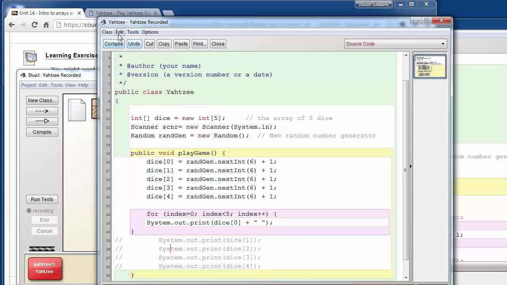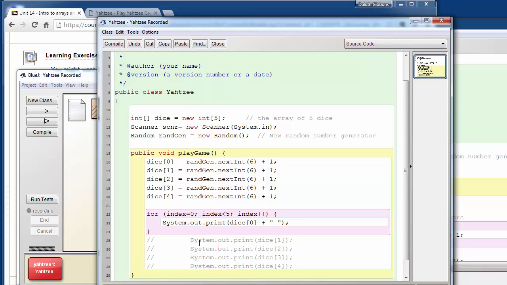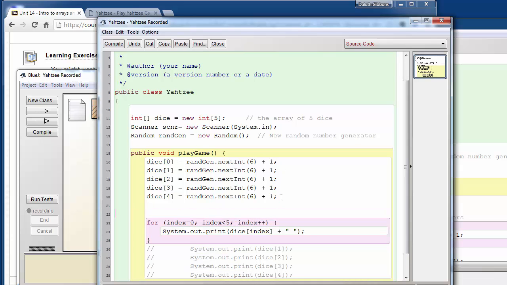Okay, let's try to clean this up a little bit. Now, this is going to print out the 0th dice 5 times. So I want to make sure I print out index. So index will go 0, 1, 2, 3, 4, so it'll do this with a different index each time to match this. Okay, let's see if this will compile. Now, I think I forgot to declare index. Yep, I did. So let's declare index.